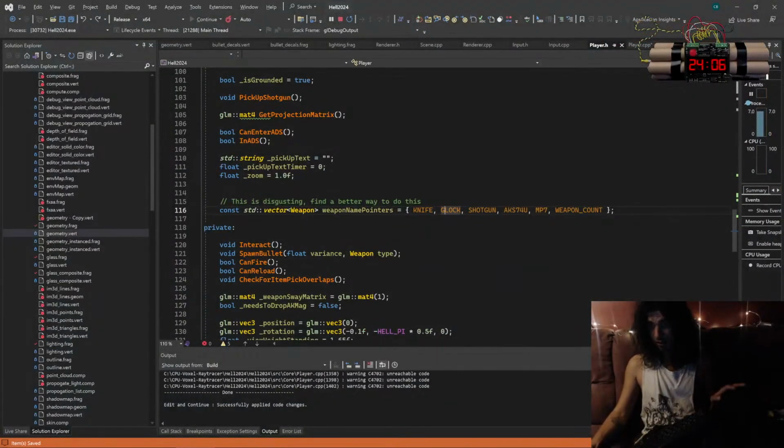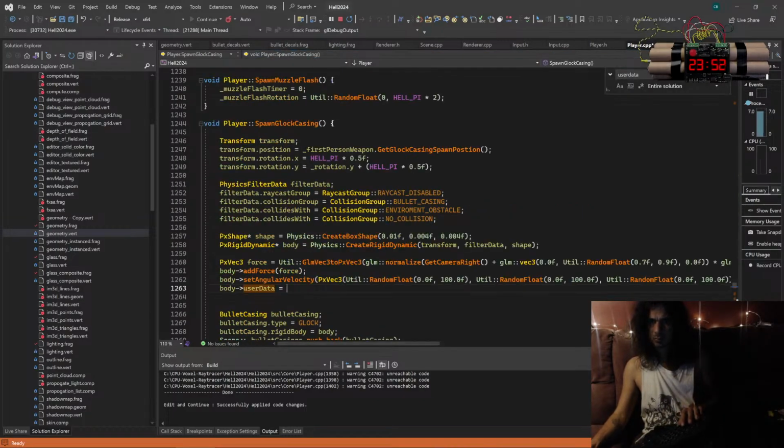Basically, I'm just going to point to one of these. These could literally be anything. It could just be numbers or anything. I just need to point to some specific memory address. It can be absolutely anything. So we'll do this. So this is the Glock one.